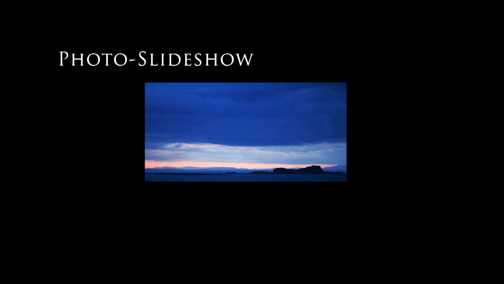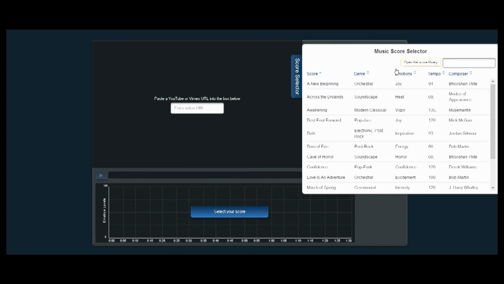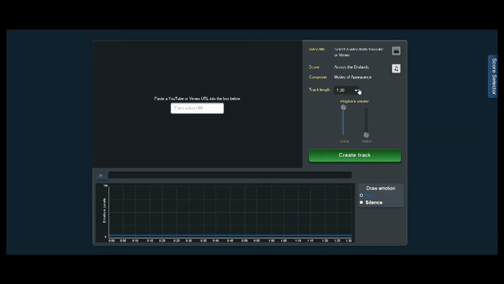For the next scene, we again are looking for a soundscape exactly as before. So we go to the score selector and we pick the dynamic score called Across the Drylands, which is a soundscape. We pick the shortest time available. Shortest length is 10 seconds, and we draw first some silence. So the soundscape will start here at 1 second. It will gradually grow and end here, and then go back to silence. And this is the way we will get 5 seconds of a soundscape for the next scene. And I click on Create Track.